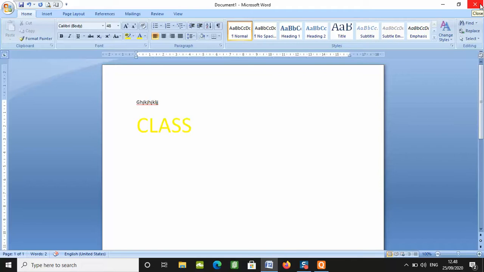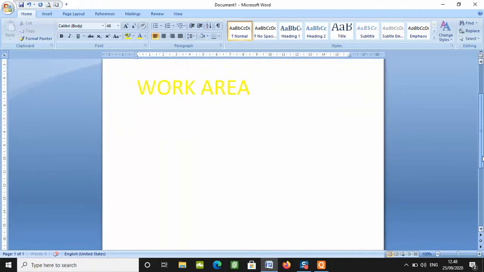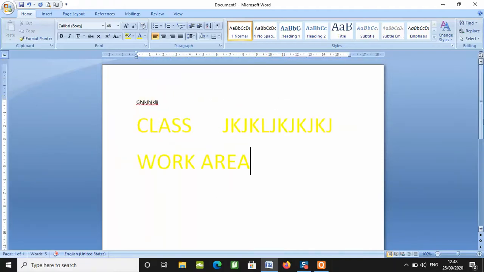This complete area is your ribbon, and this is the status bar which gives the status of your document, like page 1 of 1. This is the insertion point where you can type anything, and it is also known as your work area. Next, this is the scroll bar. In this way you can scroll your page. So this is all about the window of Microsoft Word.